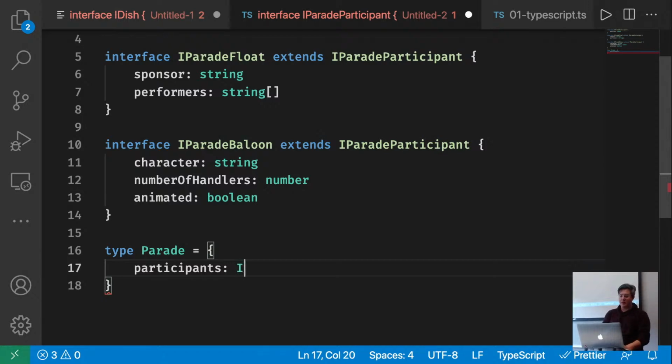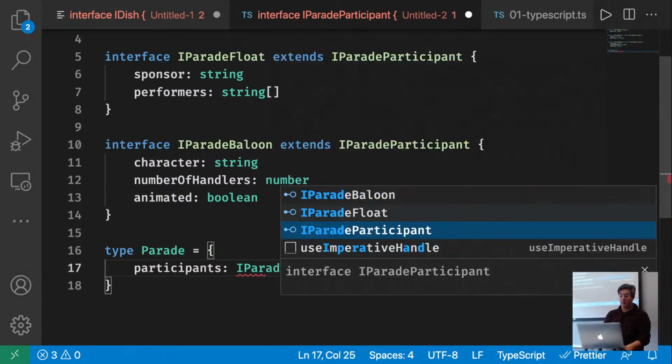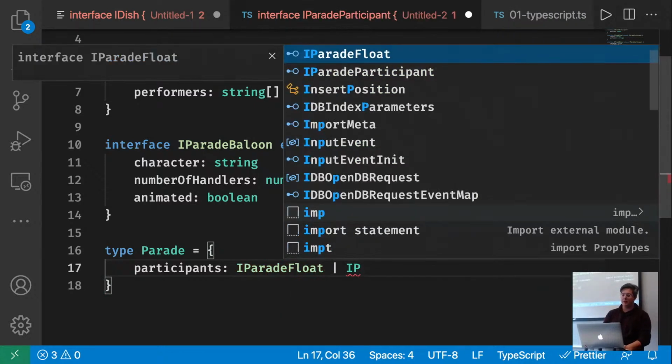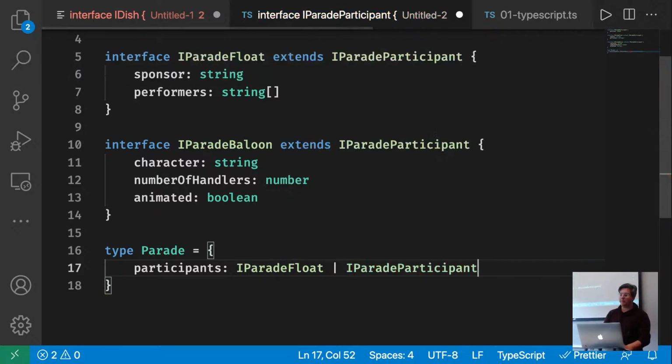And so we could just do I parade float, or like we just looked at, I parade participant, right? I keep using participant. Good grief. There we go, okay. So it could be either one of those.